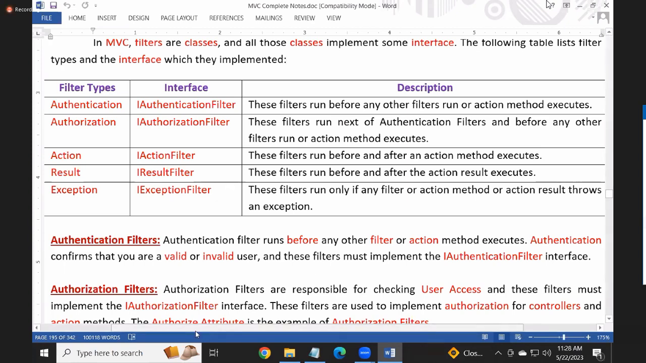So which one first? Authentication first or authorization first? After authentication, authorization. So that's why authorization filters execute next. First the authentication filter, afterwards the authorization filter, then the other filters and action methods. That is the sequence. Okay.